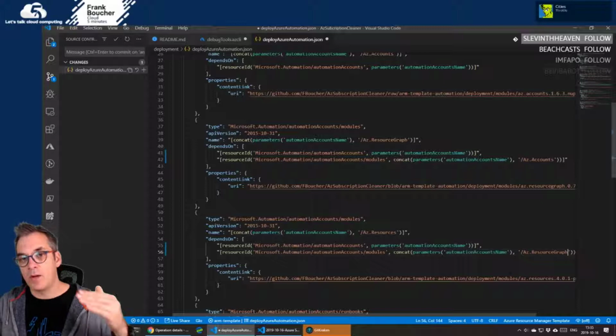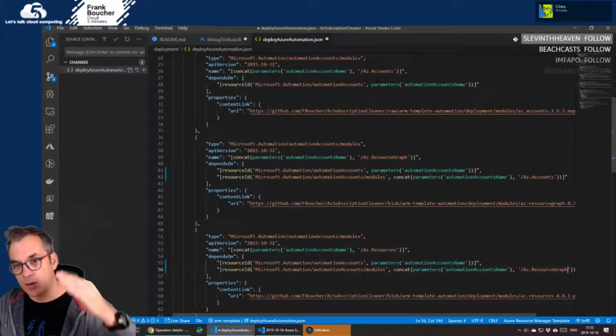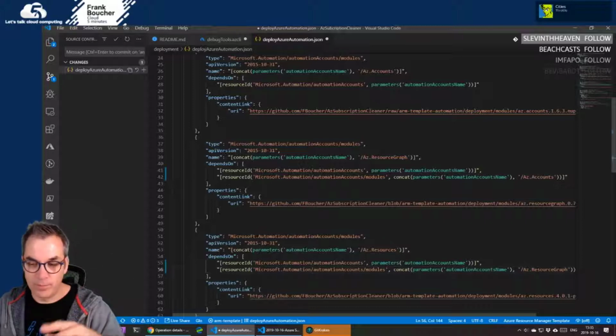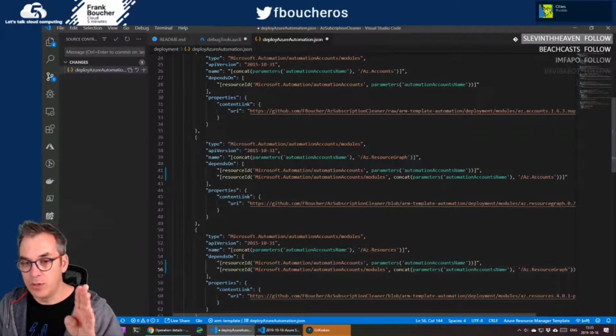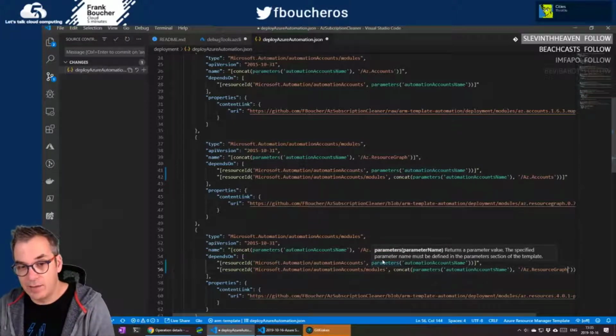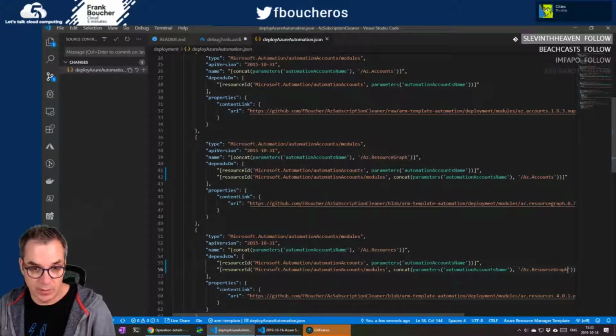So now when it will install account, resource graph, and I don't really care. For resources, I don't think resource graph needs to be installed, but I know that's how I uploaded them manually, so I know it will work.